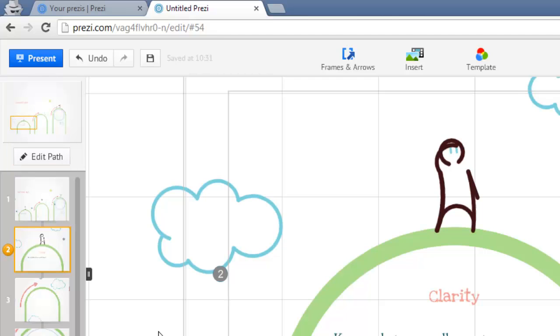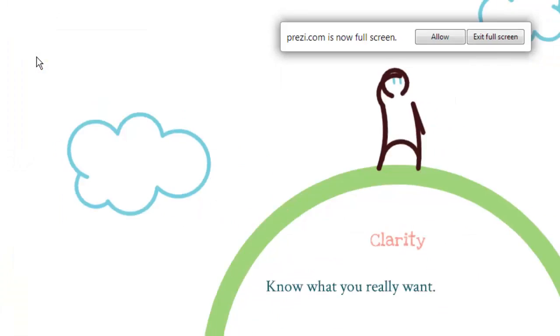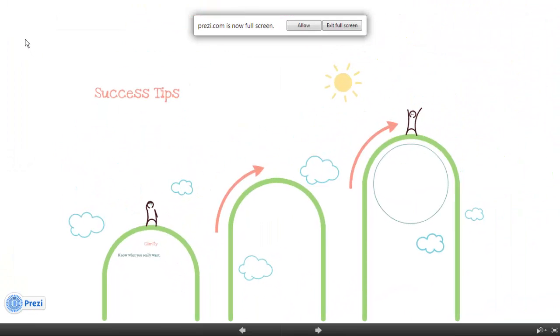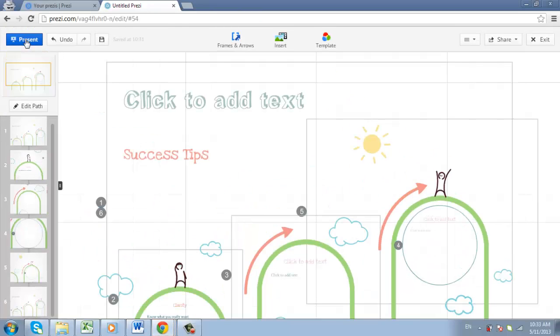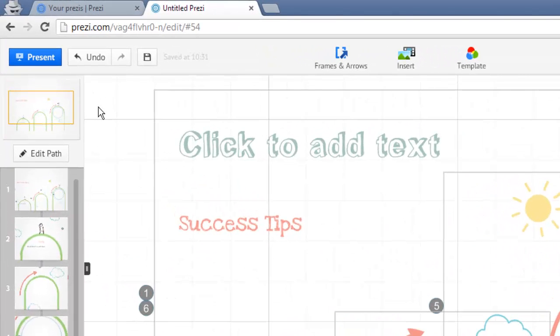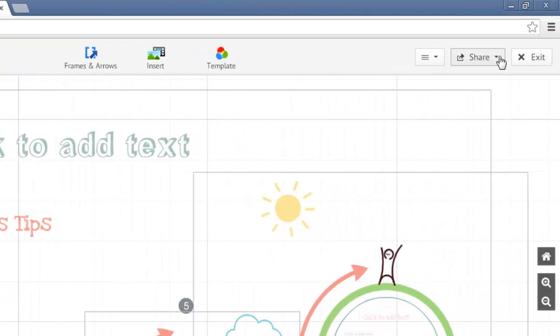Finally, let's have a look at how you would present this to a group of people. Simply click the blue Present button at the top of the page. It will become full screen and you will be taken through your presentation. Press Escape to close the slideshow. You can also save this presentation by clicking the Save icon in the top left. There are also some sharing options in the top right.